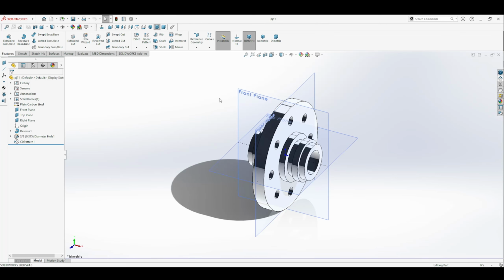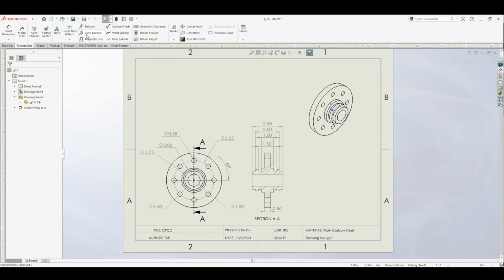Make sure you're saving along the way in case something crashes. And same thing with the drawing, make sure you're saving along the way. And that should be it right there. You've got your dimensions on this view, you've got your section view and dimension on that one. There's your isometric and all your information for your title block.